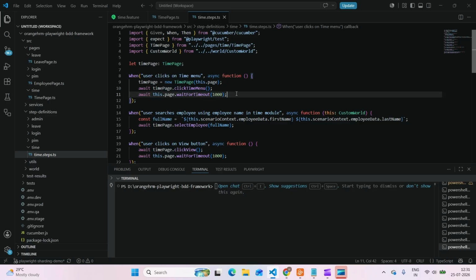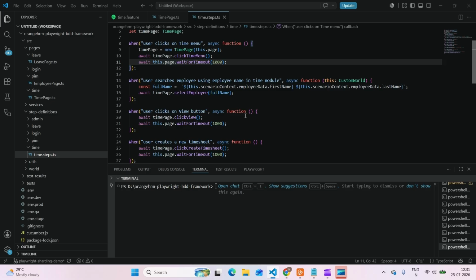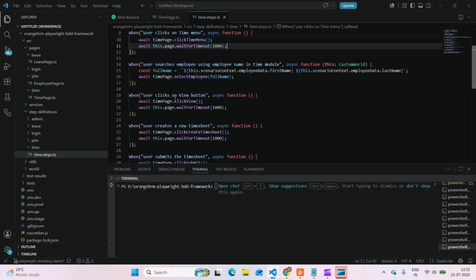Okay, next user searches employee using employee name. You know that in the full name we are calling first name and last name. This is coming from custom world, and once we enter the full name we are giving some time so that we can see that execution. Next is user clicks on view button. You know that this is very simple. With the help of the object we are calling this click view method.